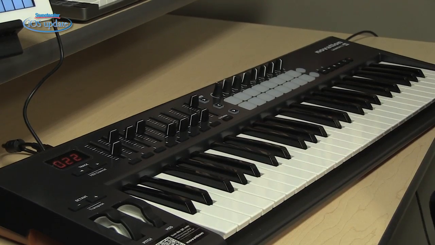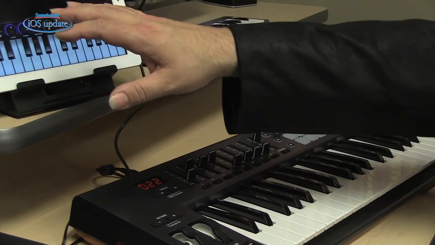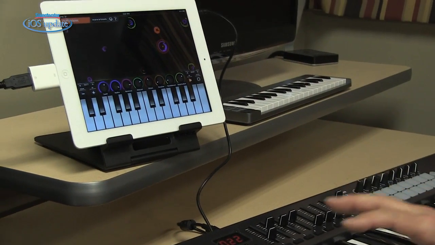The Launchkey family of keyboard controllers are USB controllers that are compatible with either computers or iOS devices. There are three models in the family. There's a 25-key version, a 49-key version, which is what I have here, and a 61-key version. They connect by USB to a computer. They're bus-powered when you use them with a computer. If you're using it with an iPad, you need the Apple Camera Connection Kit, and you do need a power supply to make it operate as well.